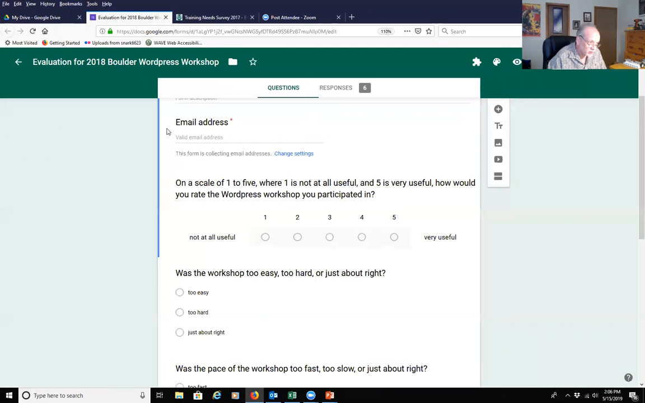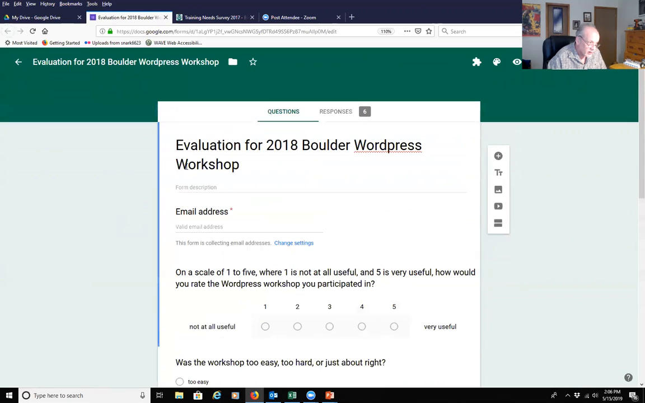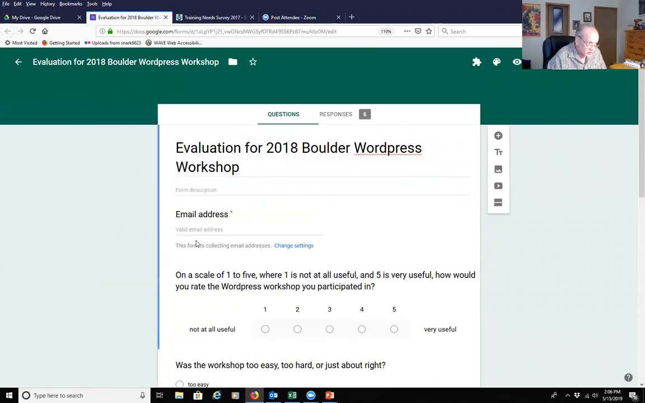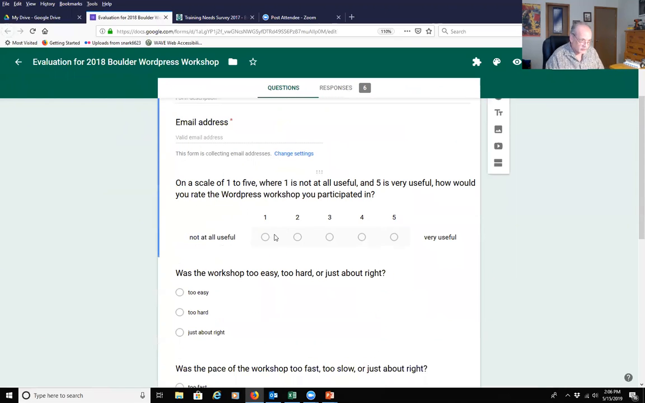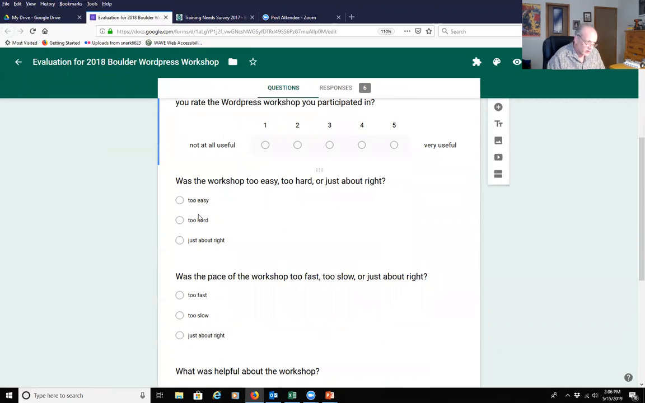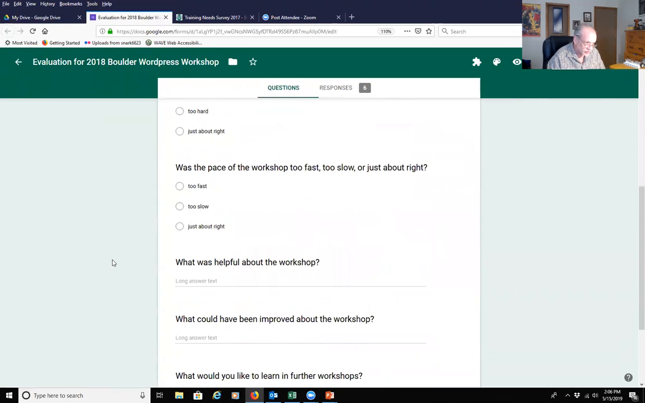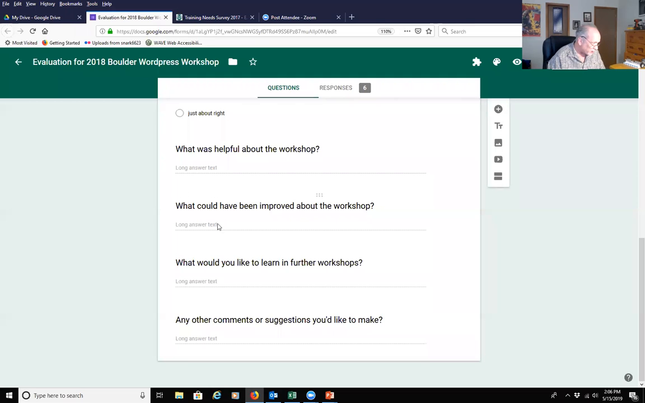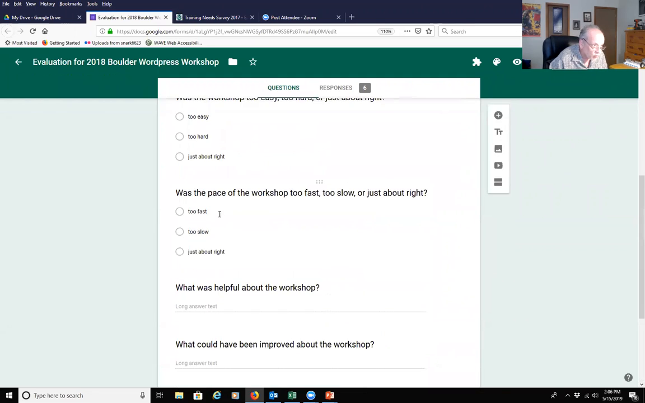The email address, we'll look at this in just a second when we build a form. In settings, this will be default, your first question, requiring an email address from that respondent. You can disable this by changing settings, and we'll look at that in just a bit. Here's a linear 1 to 5 scale, a couple of multiple choice questions, and then 4 open-ended questions. So that's what the form looks like.